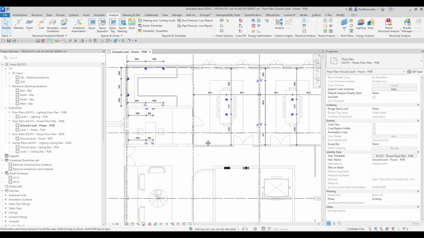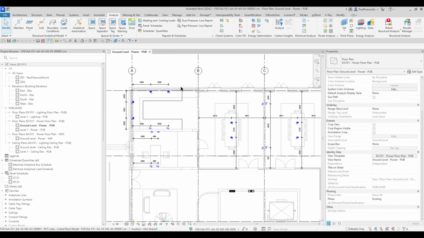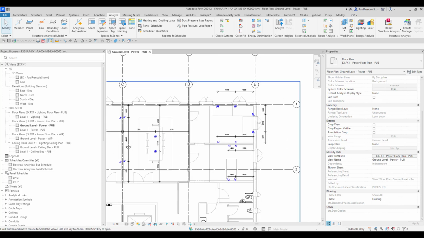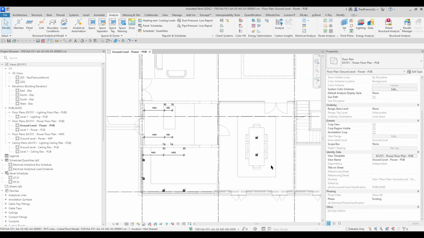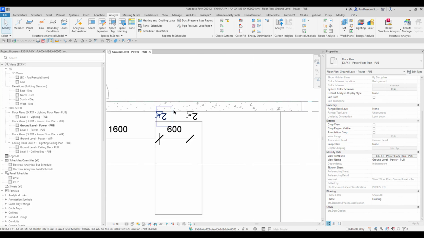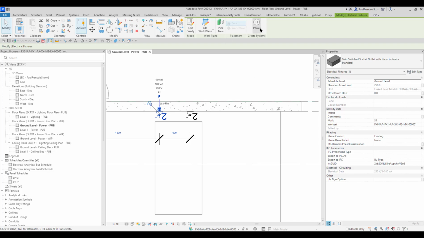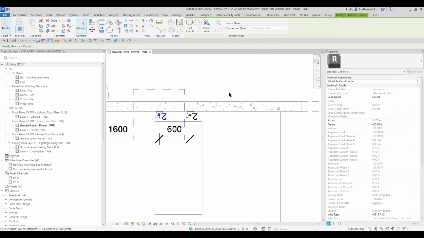There's a circuit for this office arrangement on the left. There's a circuit for the office arrangement on the right. And here's our third office, and we'd like to add these into a circuit. And you do that as normal. You might click on one of these items, you might add it into a power system.